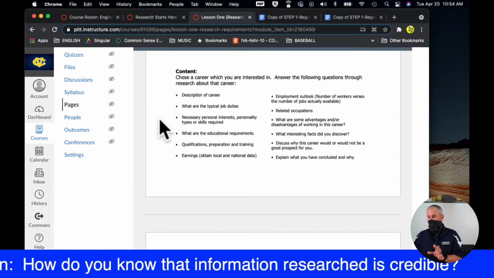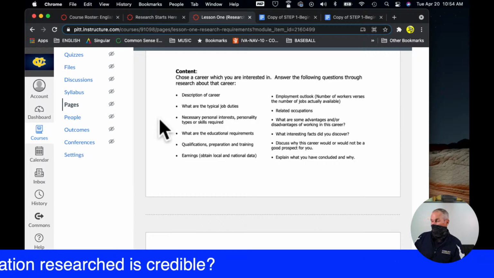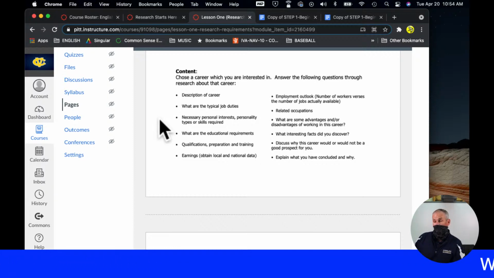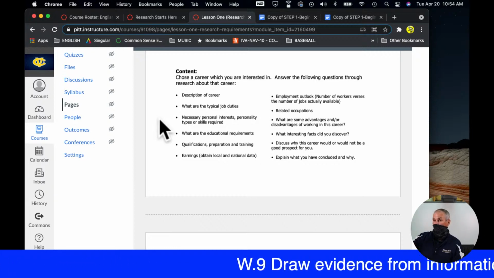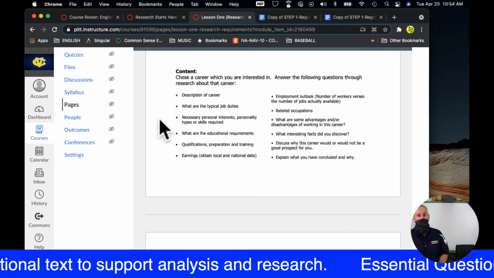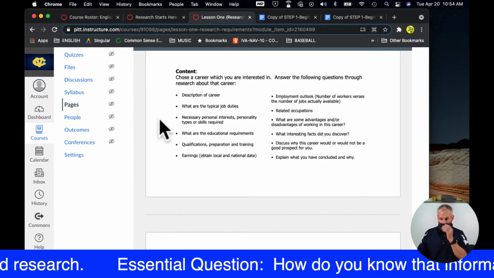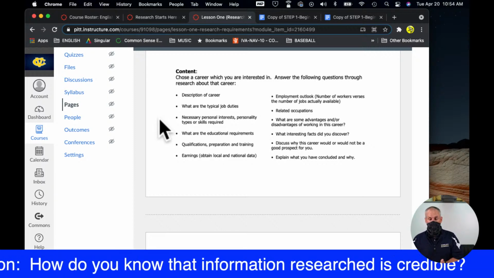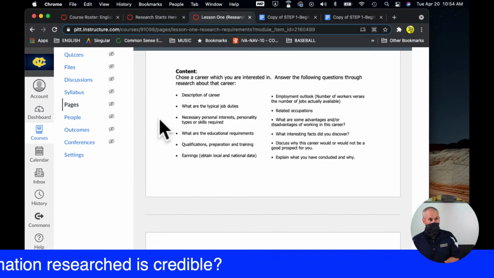Although, anyway. And so what educational requirements are involved for that career? Can you just say, oh, I want to be a doctor, and just show up at the hospital and say, I want to operate today because I want to be a doctor? You have to have requirements to get you to that thing, right? So what qualifications, preparation, and training is needed for that career?